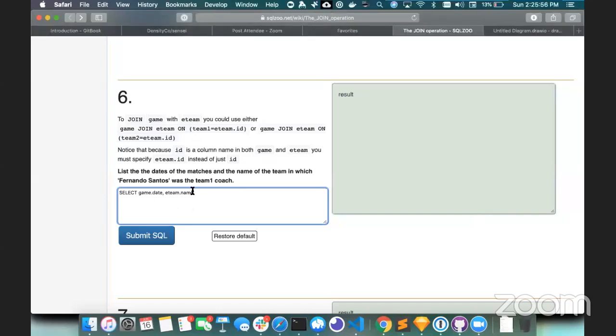All right. So the first thing we're doing is the end result. We're going to get the game date and the eTeam name. And we need to know the ones in which Fernando Santos was the Team 1 coach. Okay, so obviously we're going to need both of these tables as our sources of data. We're going to have to say from game inner join eteam on game.team1 equals eteam.id, maybe.